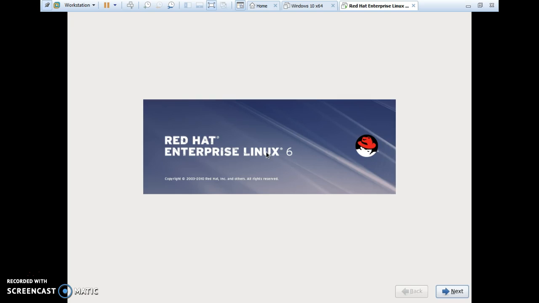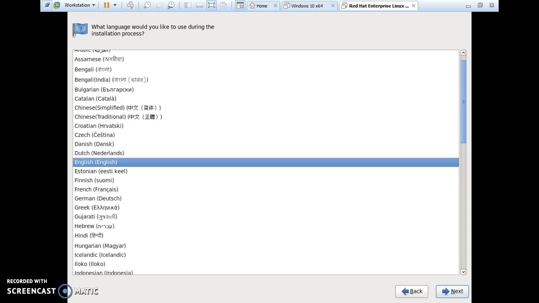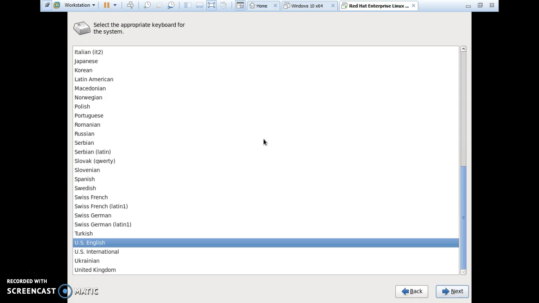Okay, and now we have the Red Hat Enterprise Linux 6 ready to go. We're going to go through the process of completing the installation. We're going to click Next, and we're going to select the language that we're going to use. It's going to be English. Click Next. The appropriate keyboard for the system, we're going to use US English, and click Next.